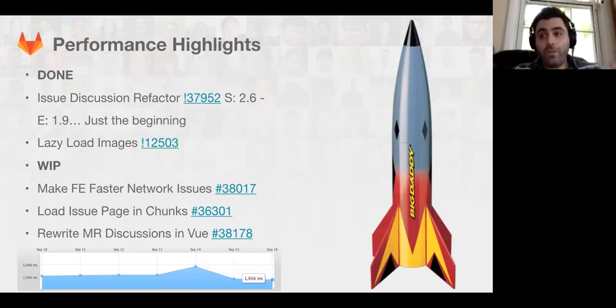Our competition currently has issues that have, you know, 500 comments in them. And what they do to solve that is they just cut out the middle comments and it looks like a little page tear, and then you can load the middle comments. So there's different ways to handle this in the UX, and we're gonna try and experiment with all of those.